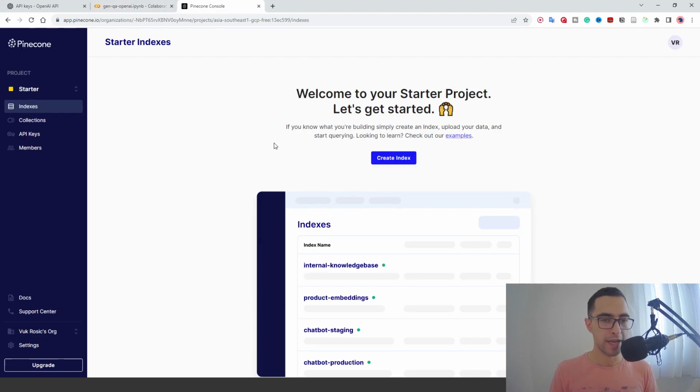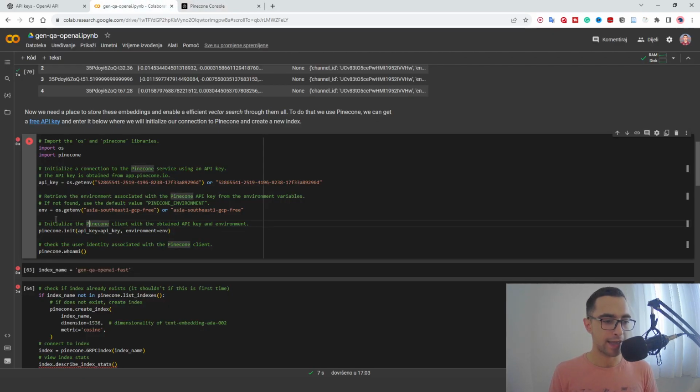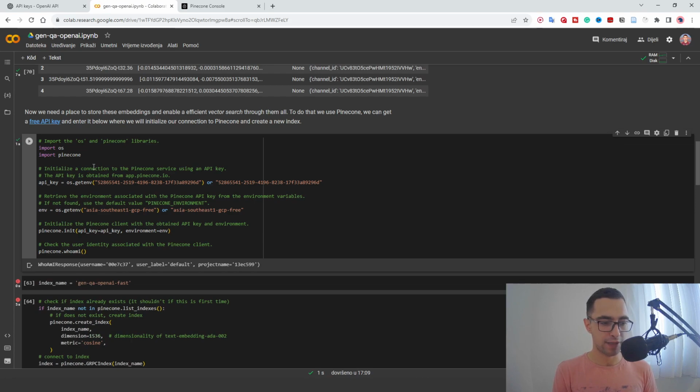Make sure that you don't have any indices here if you are on a free Pinecone account, because you can only have one. And then we are going to say pinecone.init, and then we're going to pass in API key and environment. So we are going to initialize the Pinecone client. And then we're going to say pinecone.whoami. We're going to call this function to see information about this Pinecone client. And as you can see, it responded with username, user label, project name, etc.